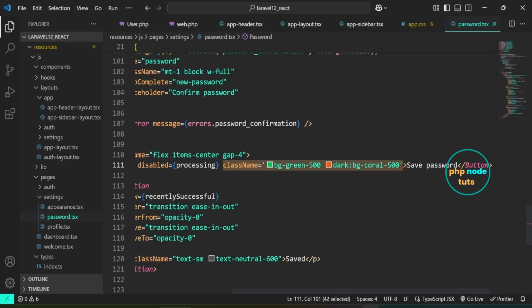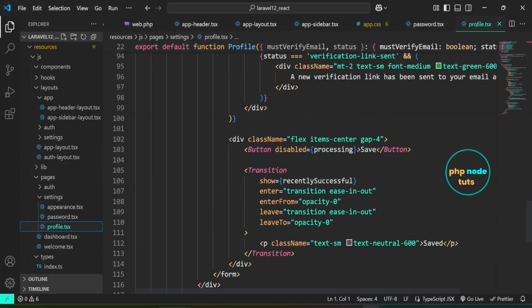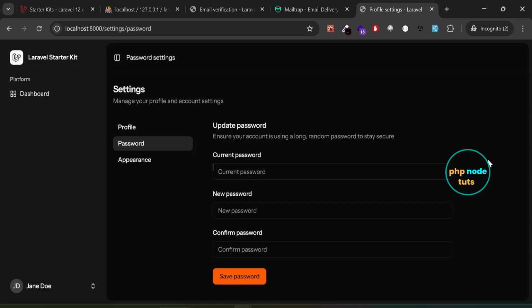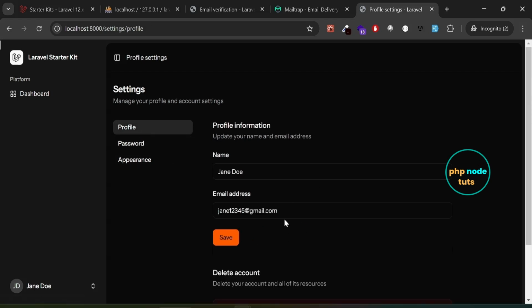Copy this code. Open profile.tsx file. Paste the copied code here. You can see that the background color of the Save Password button on the Password page has changed to coral. Go to the profile page, and here as well, the button's background has changed to coral.